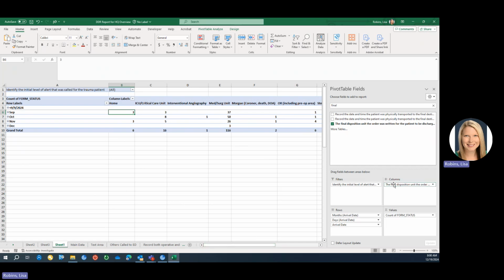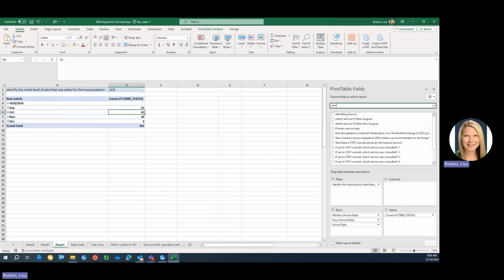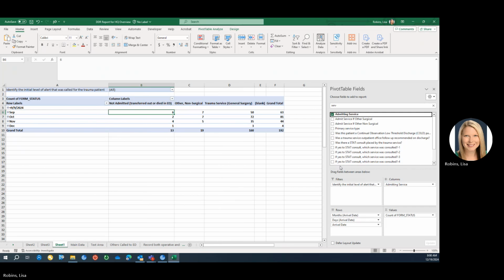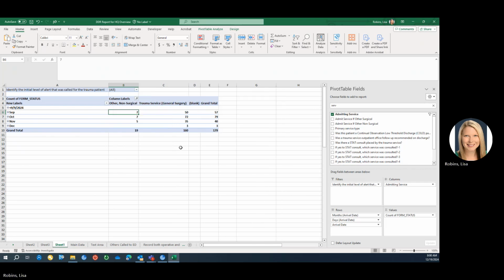I also might want to look at admitting service. So if I put this back, I'm going to find my admitting service. And here I can see how many patients were not admitted, how many were non-surgical, and how many were admitted to the trauma service. So if I'd like to see my non-surgical service admission percentage, I can remove those that were not admitted. And then you can see that in September, we had 7 out of 57 patients admitted to a non-surgical service. In October, 7 out of 72, etc.